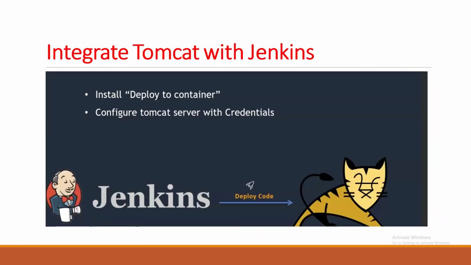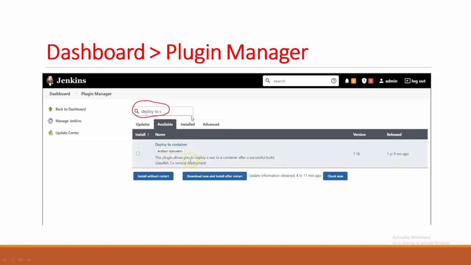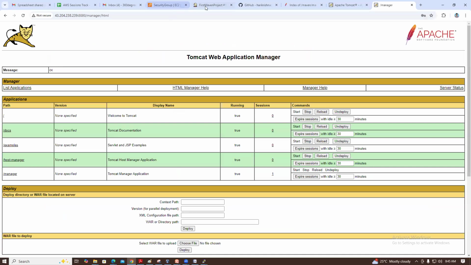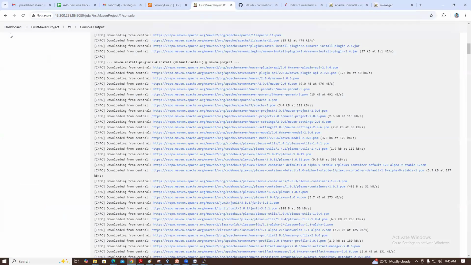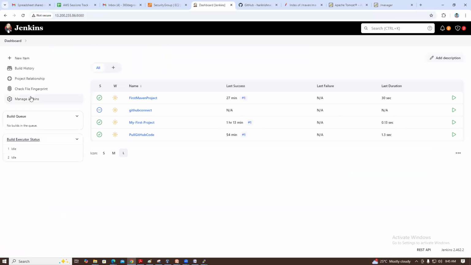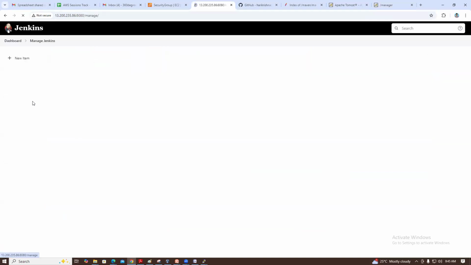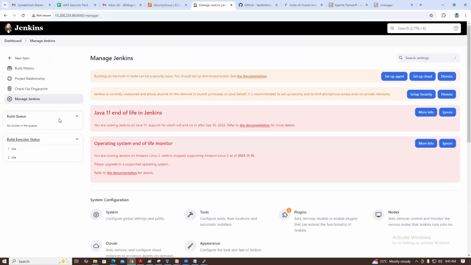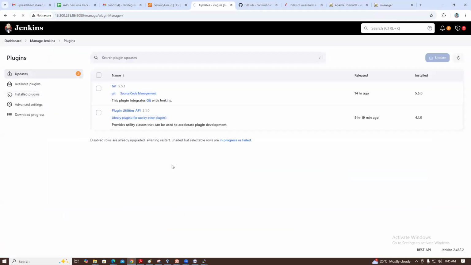How to integrate Tomcat with Jenkins? Install Deploy to a container, configure Tomcat server with credentials. So go to the plugin manager, then Deploy to a container. What is this, guys? So go to the dashboard, Manage Jenkins, then plugins, install plugins.